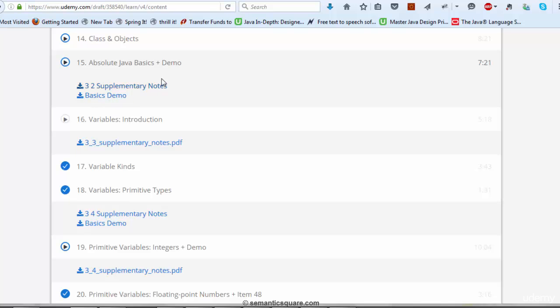So in this case, in the resources section, we have additional notes and also a demo program. This particular lecture has a demo. That's why we see this plus demo. So the demo program is uploaded here. In Java, it has a .java extension. So you would just download it, compile and run it. In case you see that the demo program has a .txt extension, simply change it to .java and you are good to go.